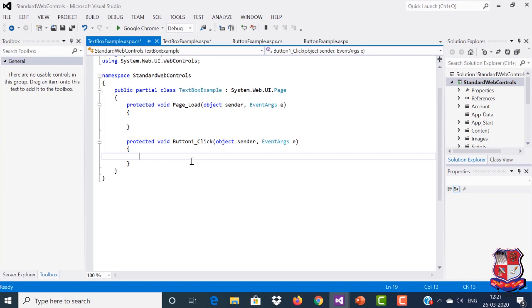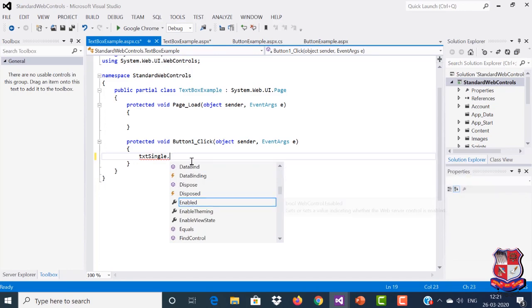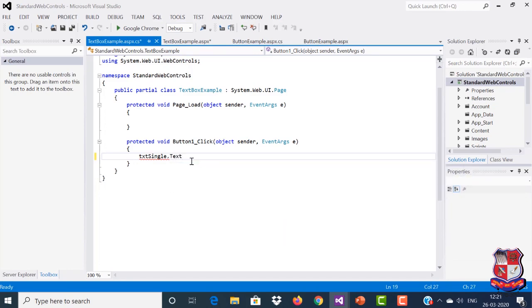For example, I want to give some message on the text box which we took as a single line text box. To display some message on this text box, we have to use its Text property. So we'll write txtSingle, which is nothing but the ID of that text box, then Text: txtSingle.Text equals "I am single line text box".